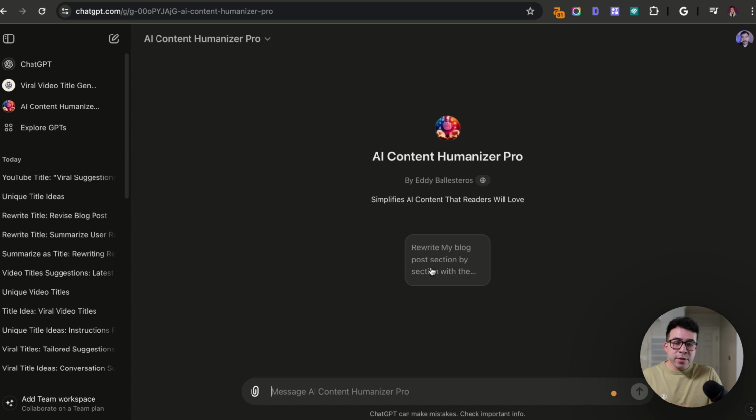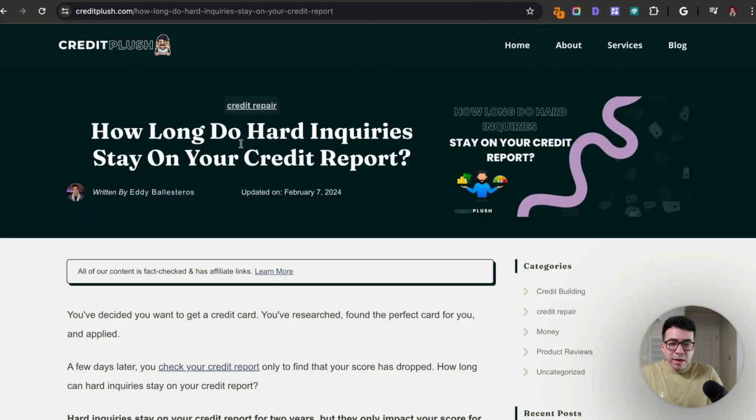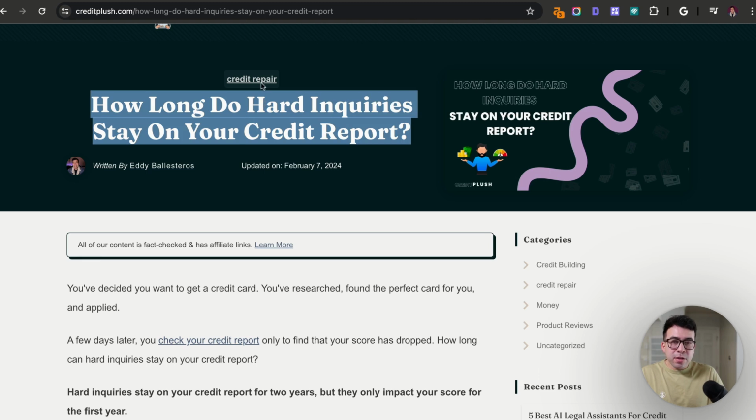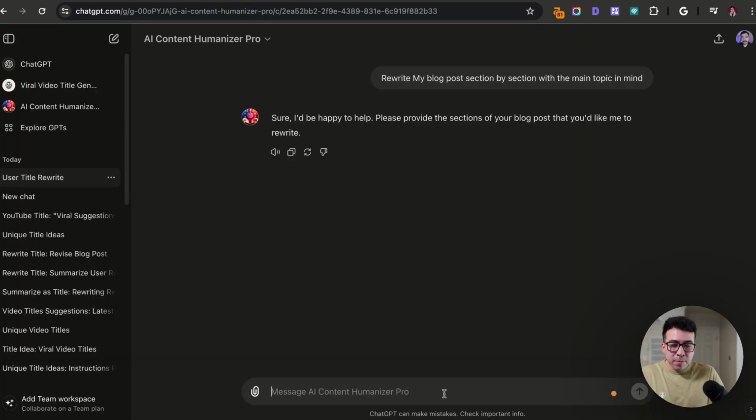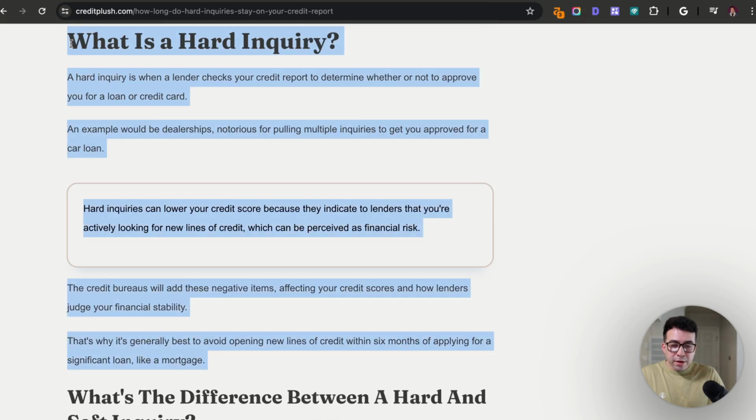So all you need to do is just click on this input here. And what it's going to do is just say, hey, please provide me with the sections of your blog post that you'd like me to rewrite. And it's going to make sure that it follows that same process. So I'm going to grab this article topic. You want to make sure that you put the topic and also the section. So the topic is, how long do hard inquiries stay on your credit report? And I'm going to grab a section from here. So, what is a hard inquiry?